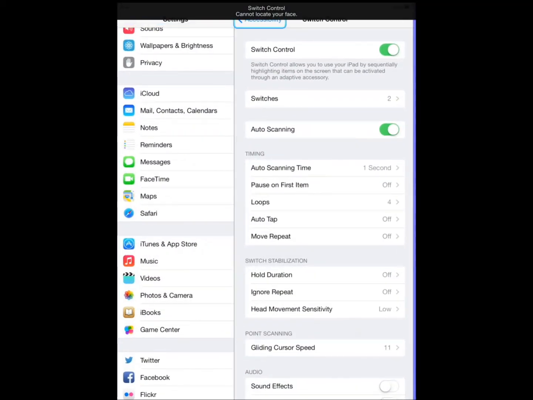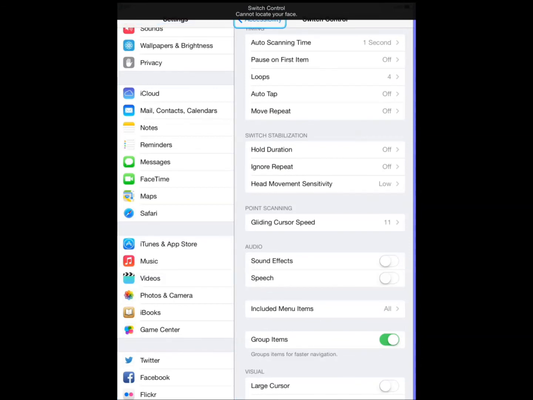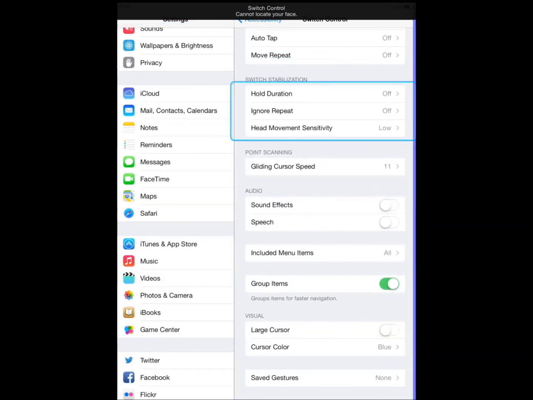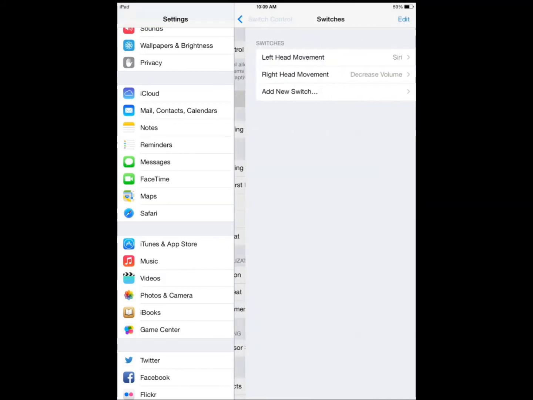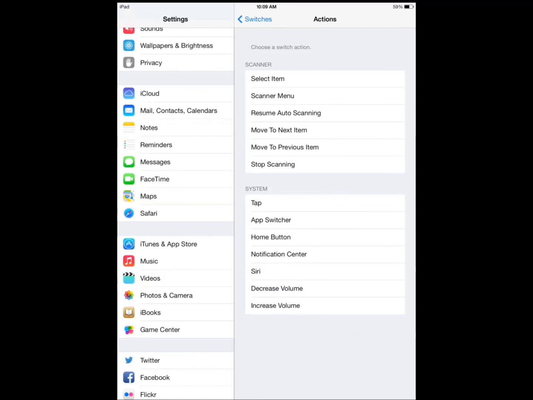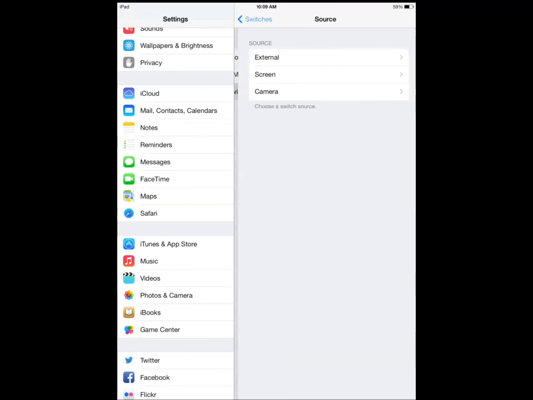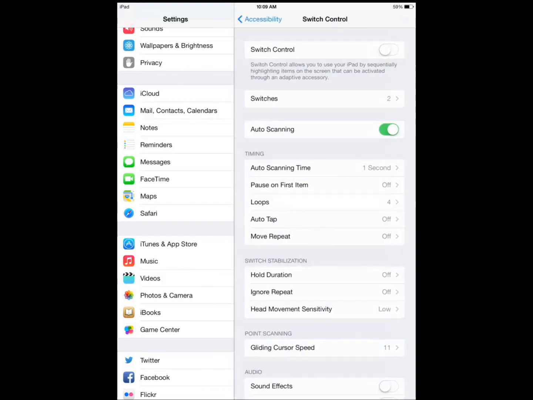Again, not for everyone, but let's say you're someone who has trouble using the tablet or you're working on a sophisticated program application, this could help. You can define your switches, you can add new ones. So it's up to you and you don't have to use head movement. You can use different things. You can use the screen information, you can select your source and go from there. And I personally just wanted to use head movement because it's easier to test for this particular video. So I turned that off because I find it annoying.